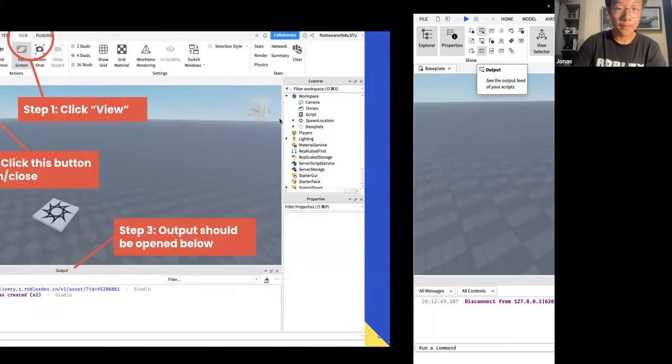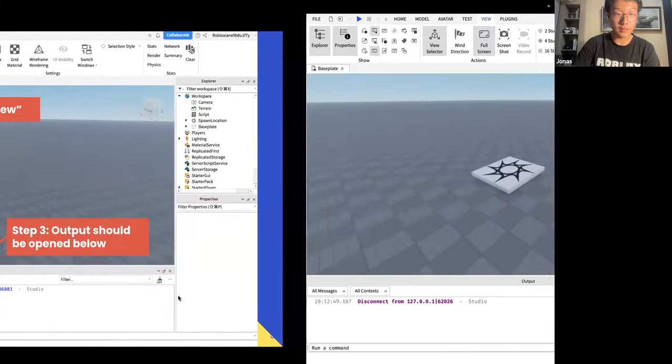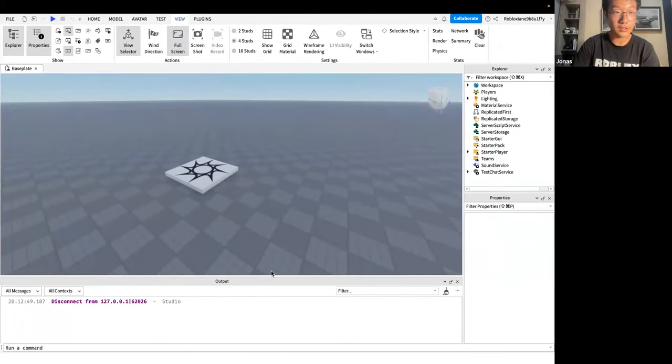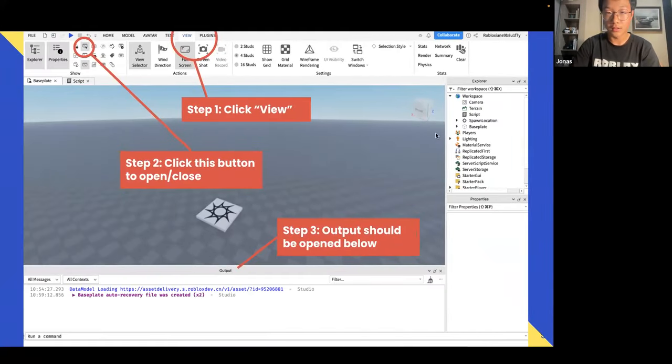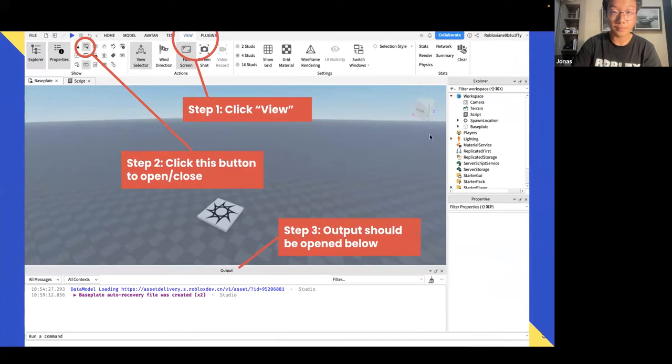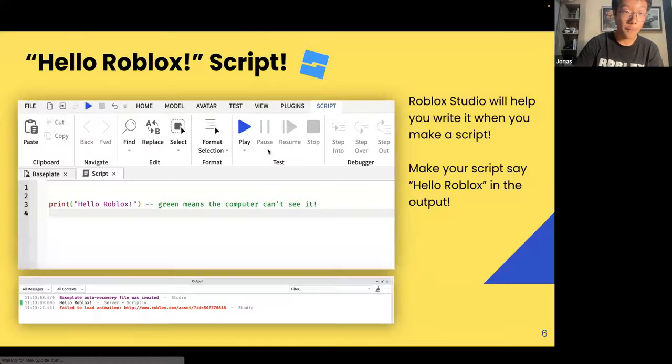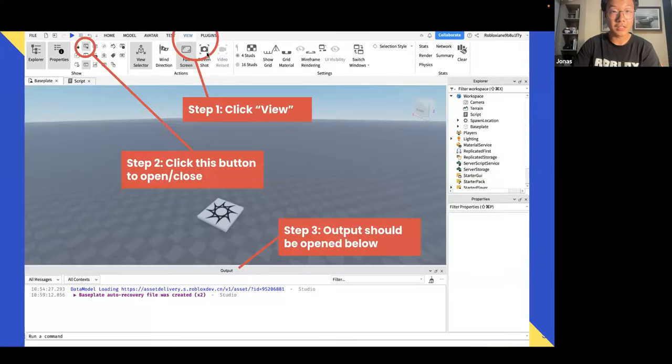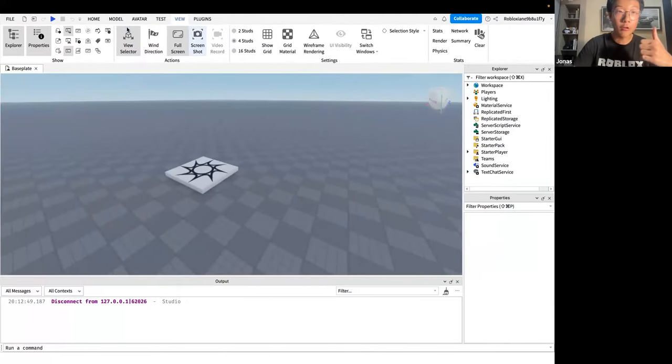All right. Okay, just a few more seconds for you guys to open output because we're going to be using it for later on. Okay. Did you guys open it? Thumbs up if you opened output and you are inside Roblox Studio. Yes? Thumbs up, reaction.